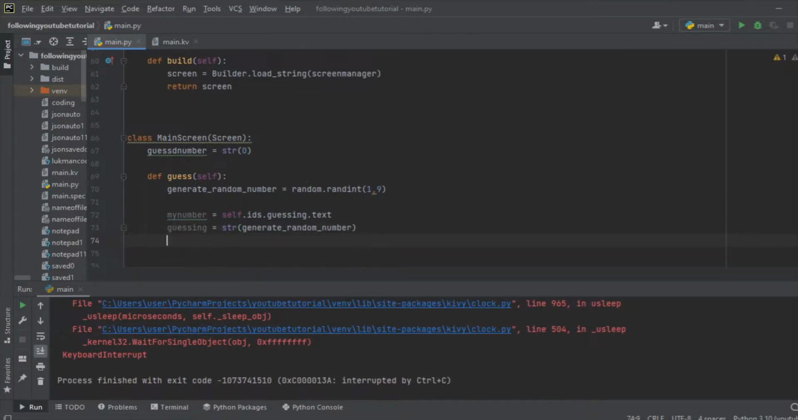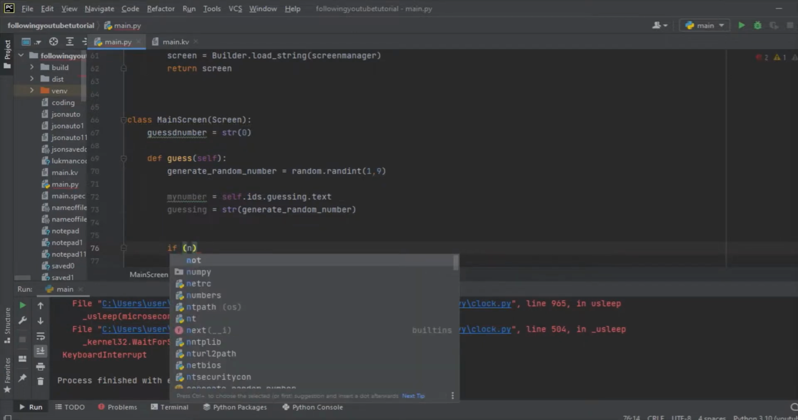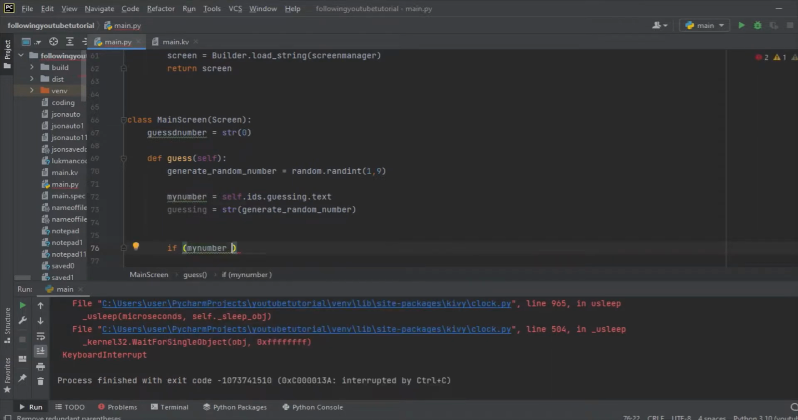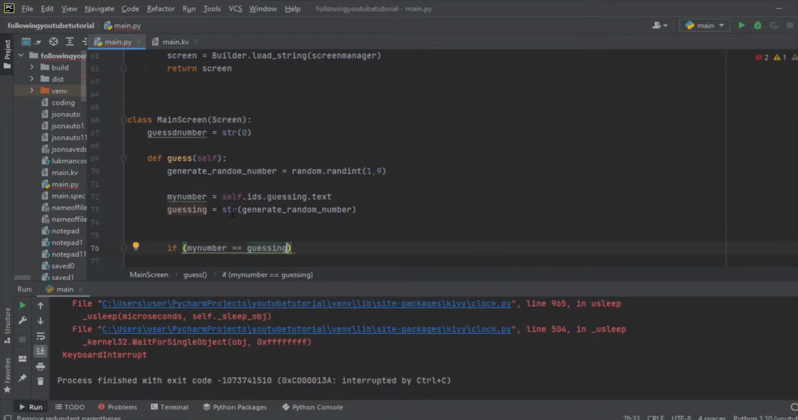So right over here we are going to write if my number, which is my guess, is equal to this random number, that's the guess, the guessing, which is, I won't call it guessing, let's call it computer guess.